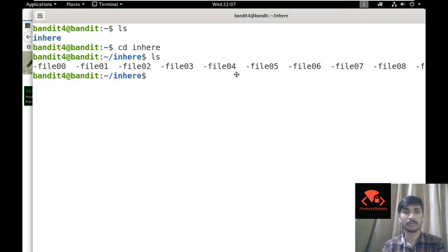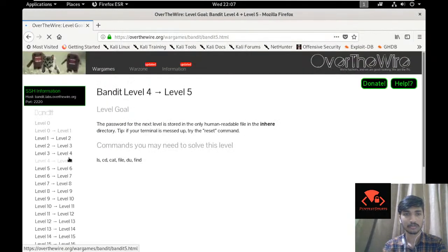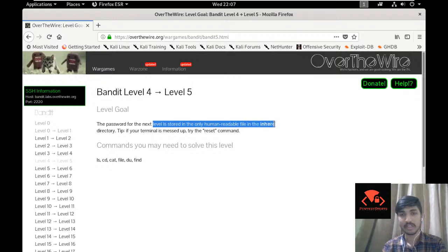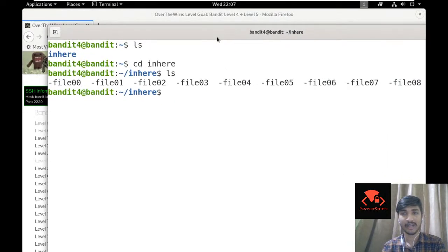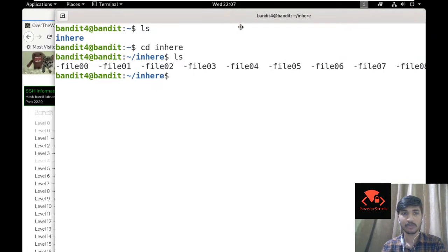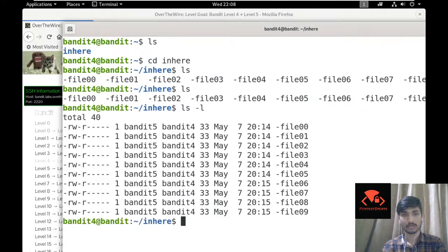So if you want to read the challenge for bandit 4 to 5, the hint is that the password for the next level is stored in the only human readable file in the directory in here. To check that, you can either cat all of these out and check them manually, or use another way I told you. There are 10 files right here, 00 to 09. So there are 2 ways to do this.